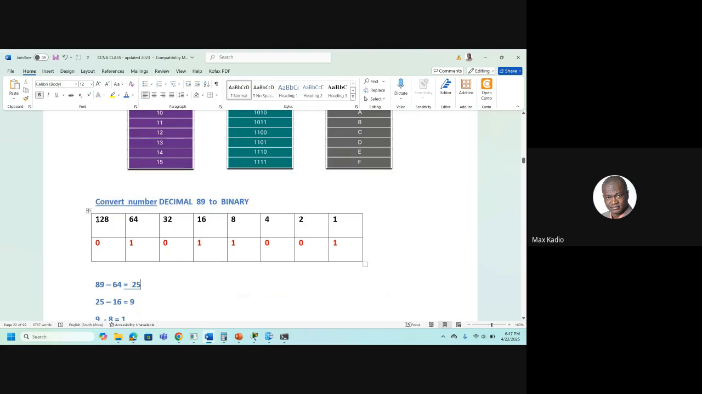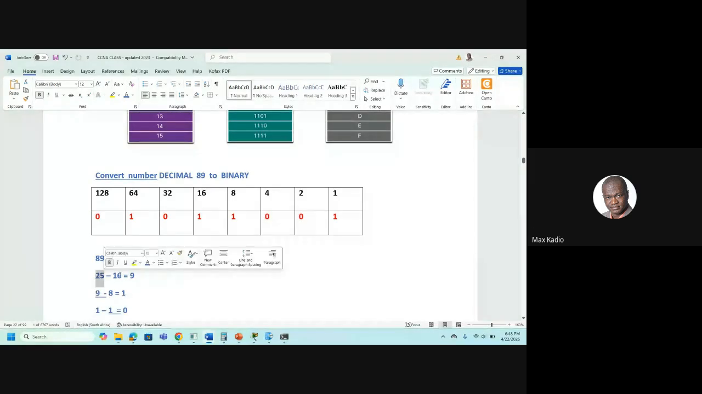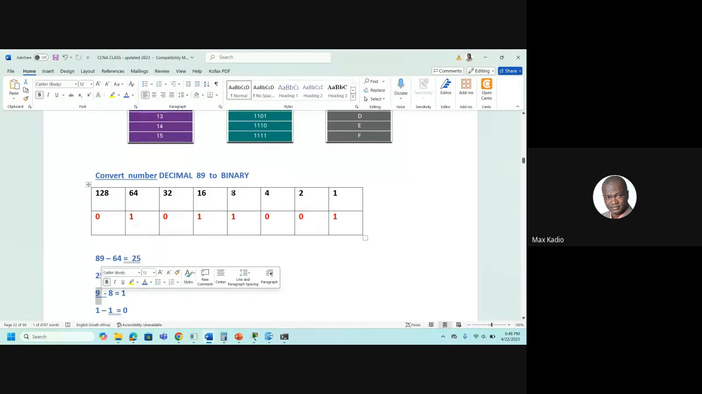you do your table, 128, and then you take, we say 89. 89 is not bigger than 128, but it's bigger than 64. So you take it, minus 64. This is the answer. Take it, minus what? 25 is bigger than 16. Then put 16, this is your answer. You take it down here. 9 is bigger than 8. Put 1 here, and 1 is equal to 1.